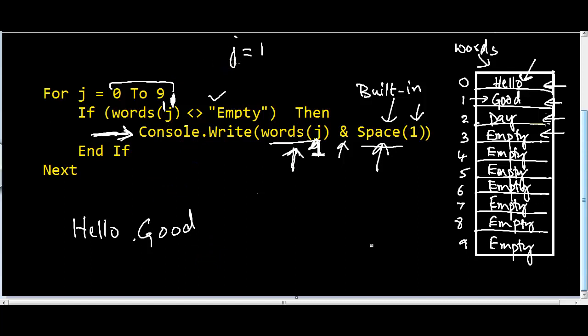Then the loop runs the third time. When the loop runs the third time, the value of j equals 2. So if words of 2 is not equal to empty, and we can see words of 2 is not equal to empty, it is equal to day. So this condition is true. Therefore this instruction is going to get executed.